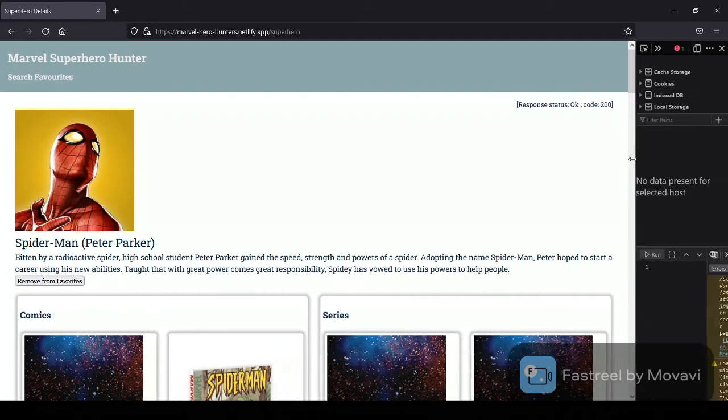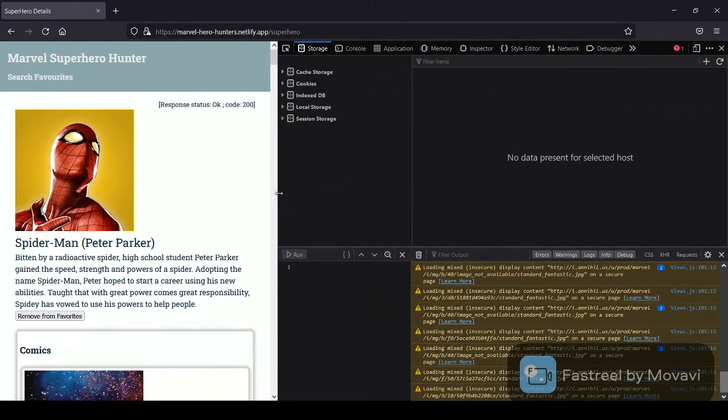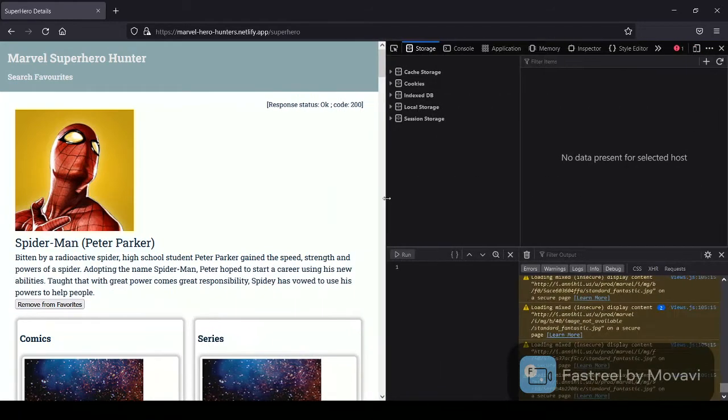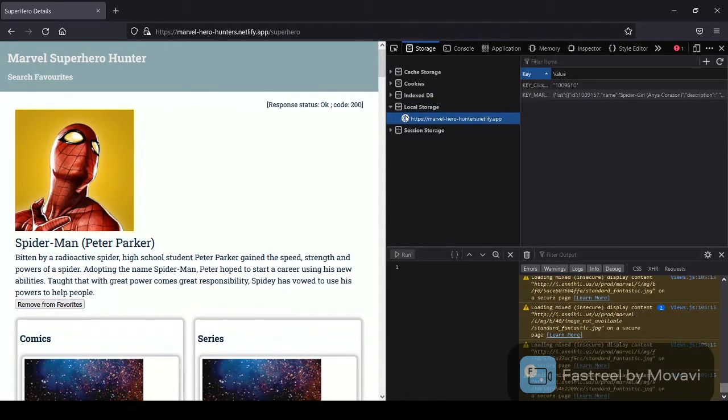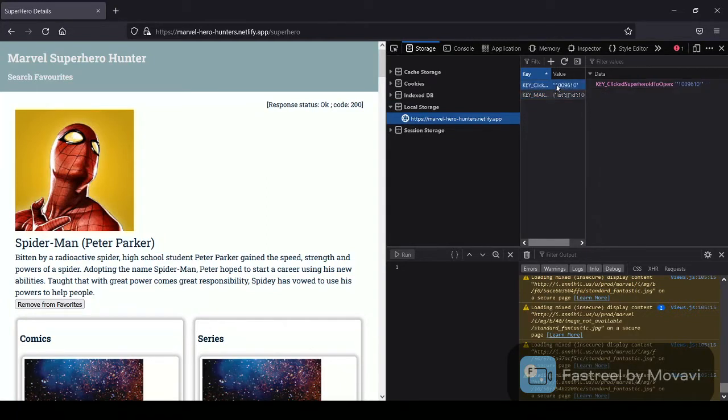This web page is also responsive. You can see the comics and series as two separate columns, but if the screen is small enough, the series part will go underneath the columns. Also, your favorite superheroes are persisted in memory, like here. These are all the superheroes which you have. We also store which superhero you clicked, so that the page can be opened from this entry.